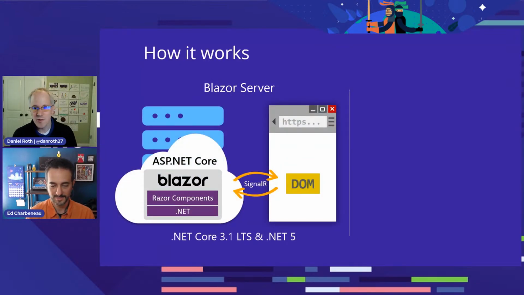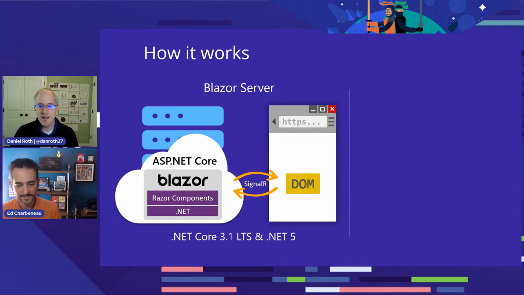Well, Blazor works in one of two different ways. The first way we call Blazor Server. In a Blazor Server app, your web UI components run on the server using .NET Core or .NET 5. And all of the UI interactions and updates are handled using a real-time WebSocket connection with the browser. Blazor Server apps are fast to start up and simple to implement because all your code stays on the server. Support for Blazor Server shipped with .NET Core 3.1 LTS and also with .NET 5 this past November.